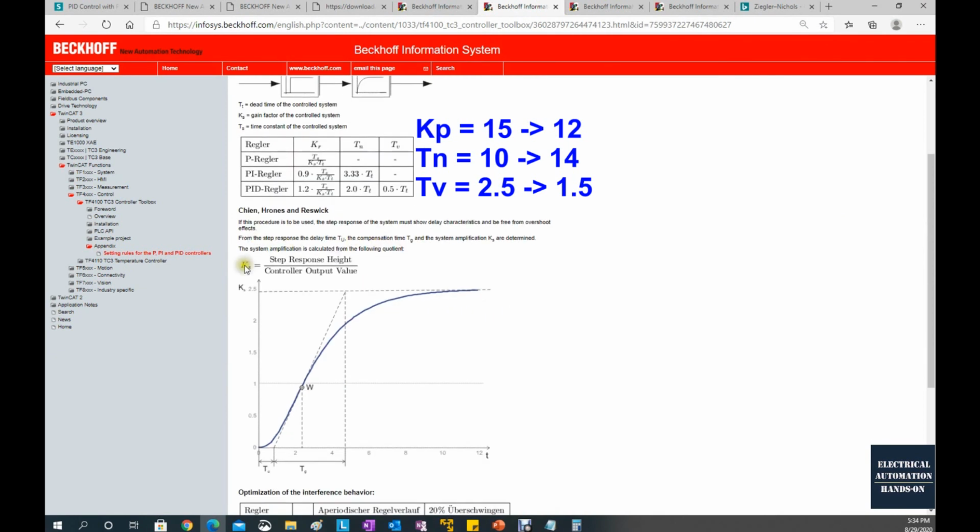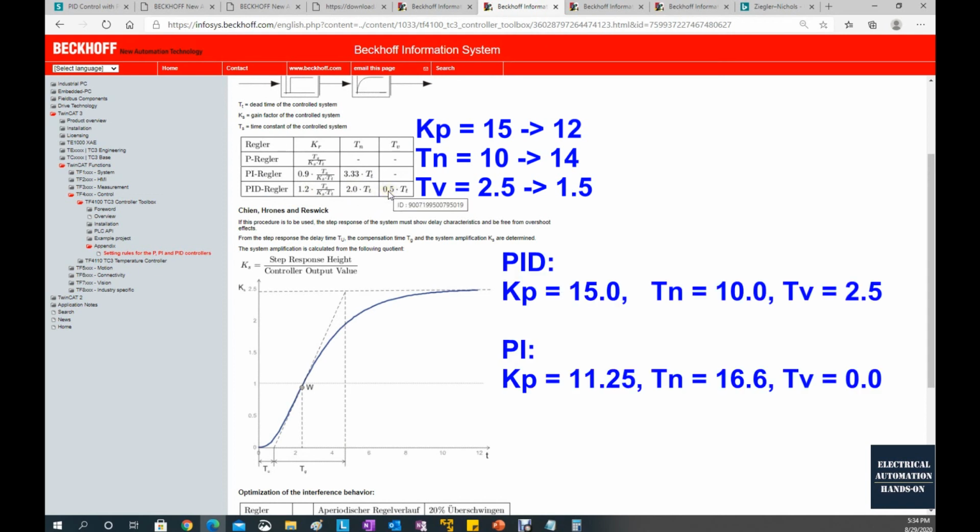So if we quickly review, based on this control output change and step response process value change, we get a KS. Also, we give a system a step response. We calculate this time and this time. Based on this table, we calculate the K, Tn, and Tv. If you use the PI only, you will follow this rule here.